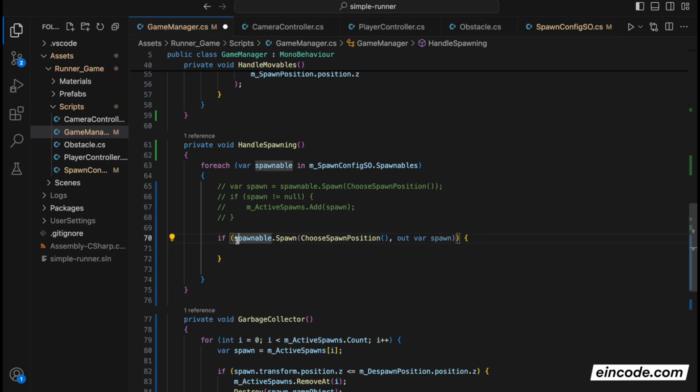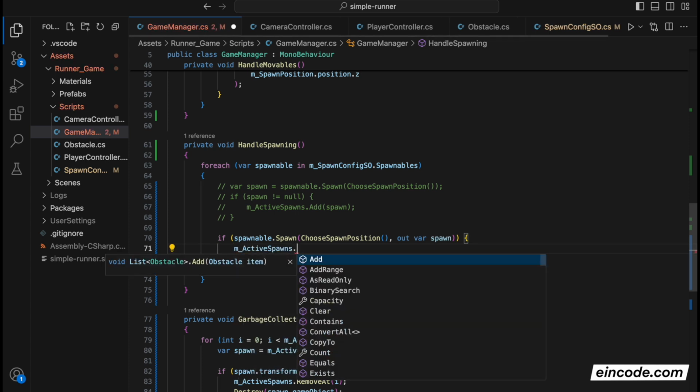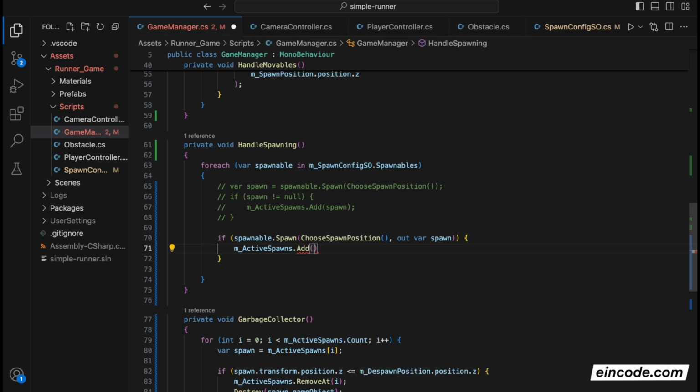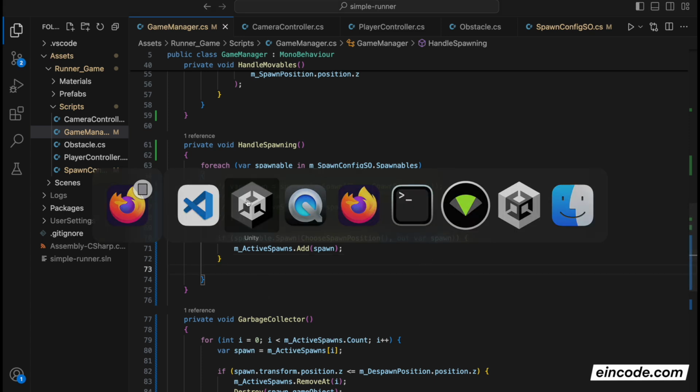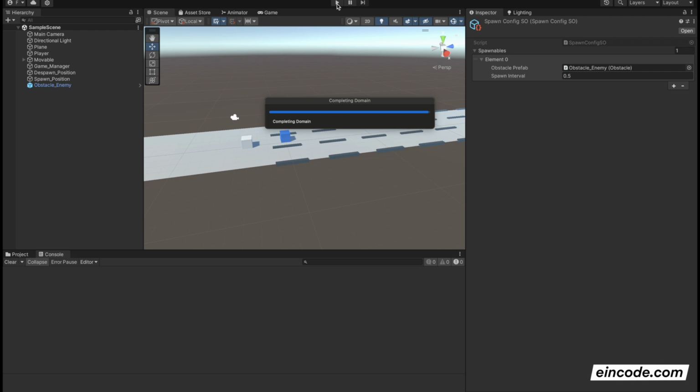So this will return true if they can spawn the obstacle. Even if we are safe, we know that if we are inside this if statement, then we can add our spawn to the list. So m_activeSpawns.Add(spawn) here, and we are safe to do so because we are returning true whenever we can spawn the obstacle, and we get this obstacle through the output spawn. So that's how you do it. Let's save this as the second way you can spawn, and it should work exactly the same.